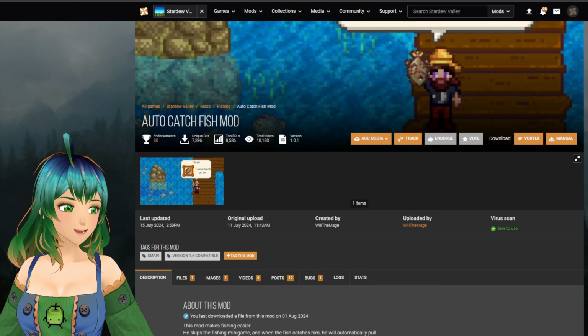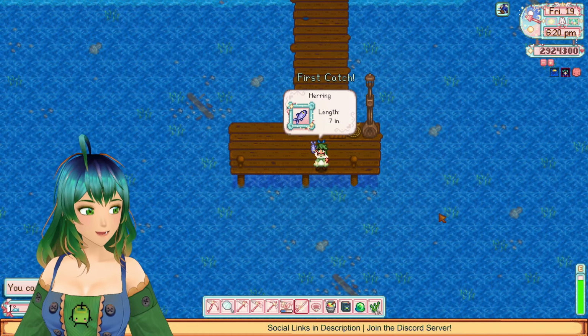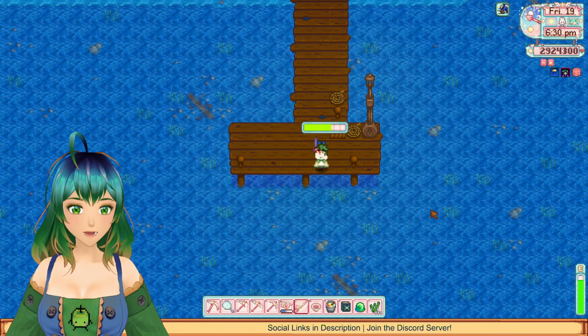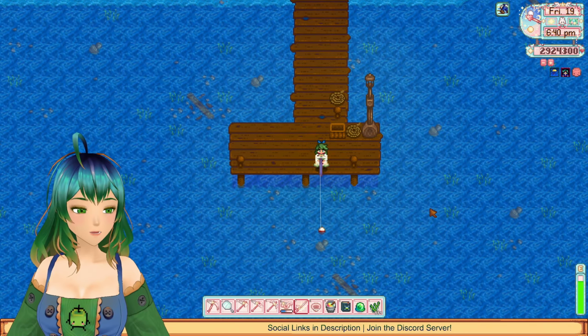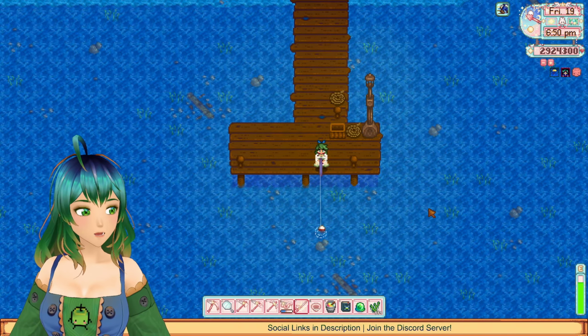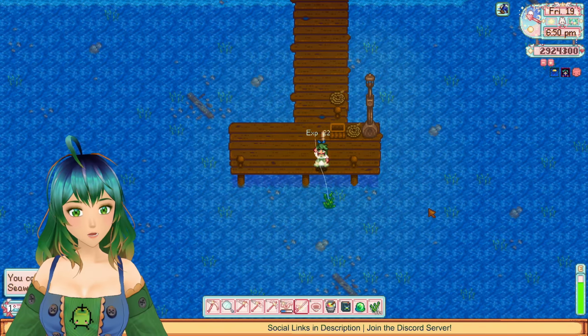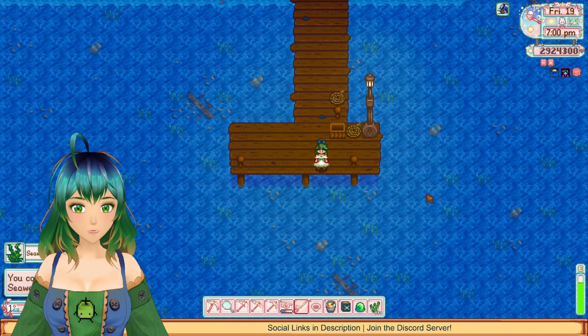So let's go try that out. And then let's go ahead and go to the ocean. Yeah, minigame completely bypassed. It just seems like once you throw the bait, it will do the minigame for you, and then you acknowledge what you got. So probably one of the more simple auto catching. And then just so you are aware though, you do not get treasures from this.